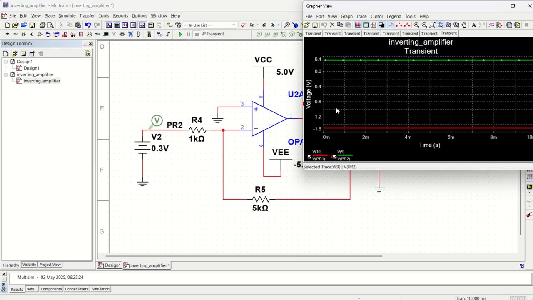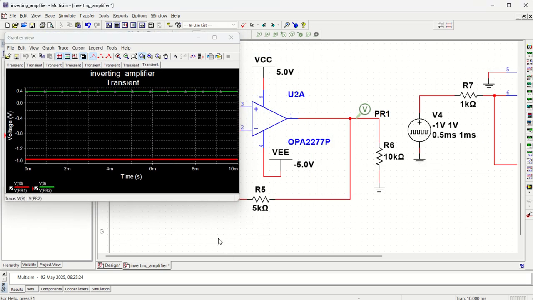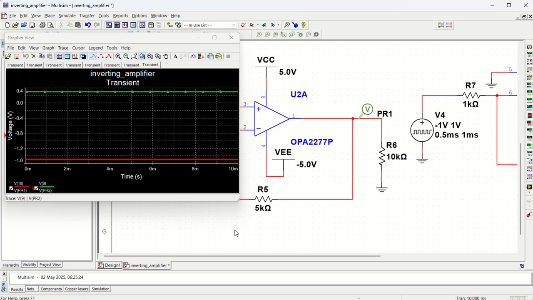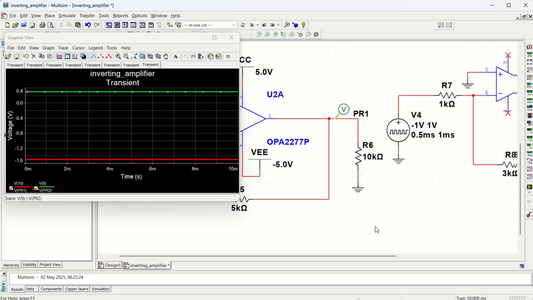So if I run it, what is going to happen? You can see, I'll just take it here so that you can see everything together. You can see my PR2, that is your input voltage, which is going to be 0.3 volt, and PR1, that is going to be 0.3 into 5, that is minus 1.5 volt. Okay, so this was this graph.